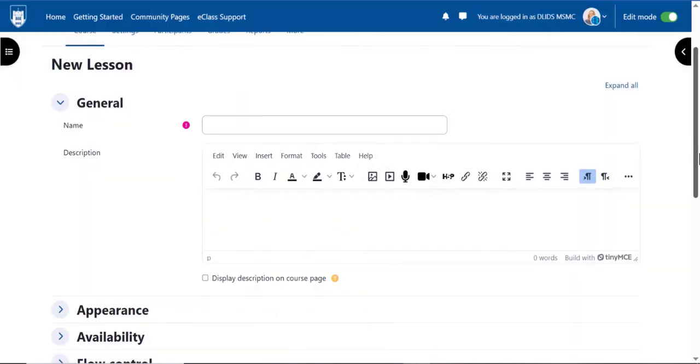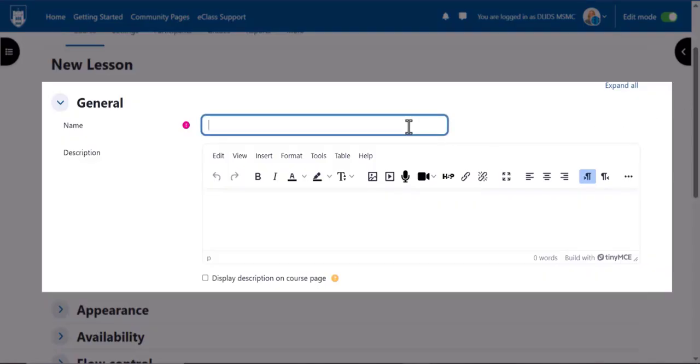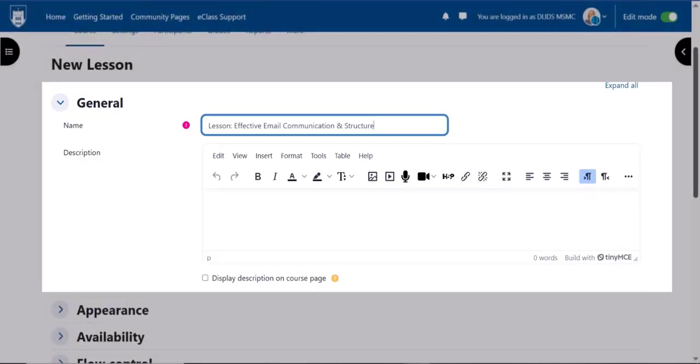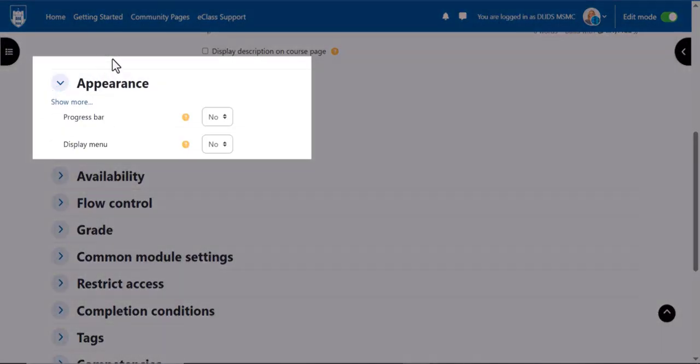You'll now see the Lesson Settings page. Begin by giving your lesson a clear name. Below the name, you can add a description. This is optional, but it helps students understand what to expect. Scroll down to the Appearance section. Here you can choose whether to display progress bars, menus, or allow students to review previous pages.